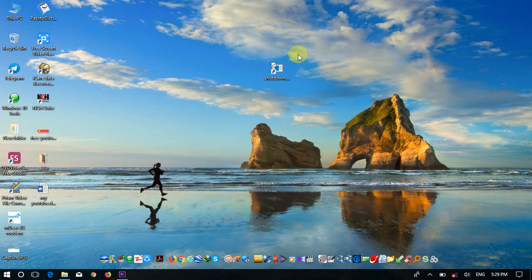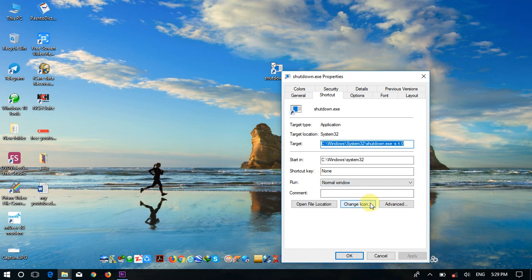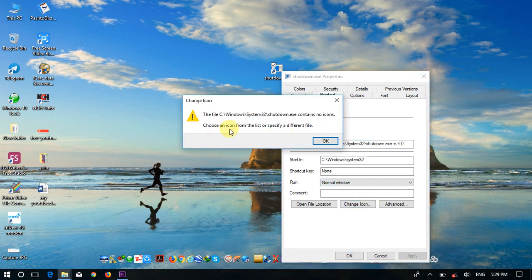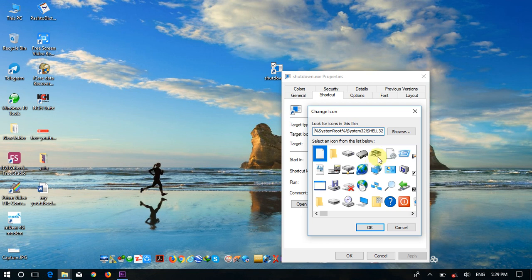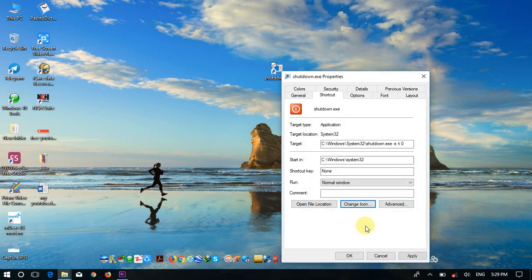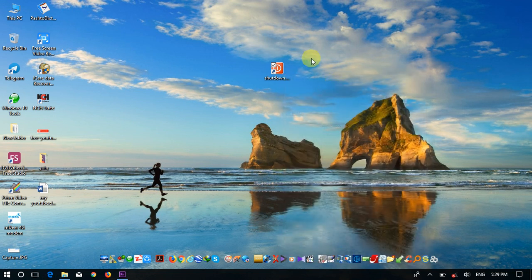Here is the shortcut shutdown icon, and now change properties, change icon. Choose an icon from the list or specify a different file. Okay, and which icon do you want? I want this one, then okay, and then apply, and then okay. This is the shortcut shutdown icon.